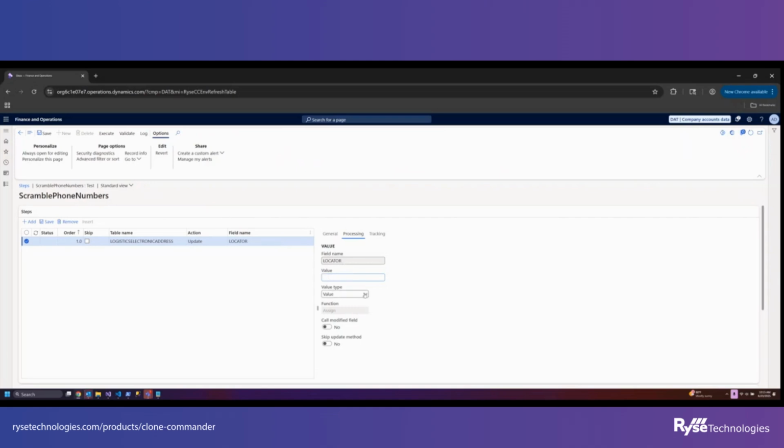But in this case, I'm going to change it to be a function. We've got a couple of functions here. We've got assign, concatenate, substitute, and randomize. Assign, you can basically copy it from another field in the same table. You can also concatenate. So if I wanted to, I could put some value before and at the end of the value in the table. But in our case here, we're going to randomize it.